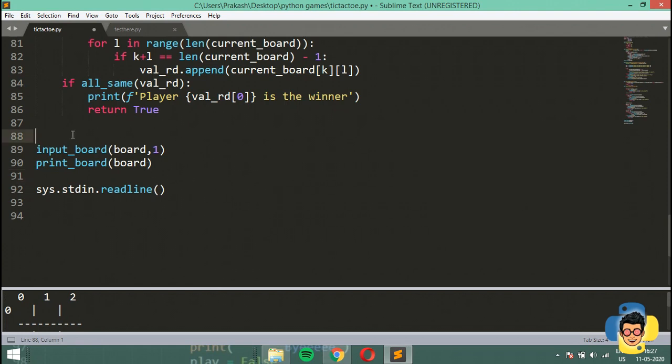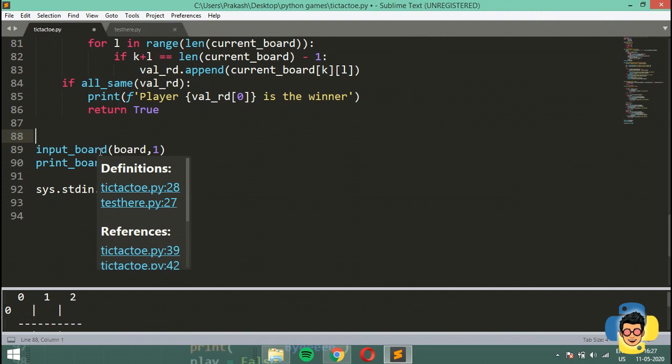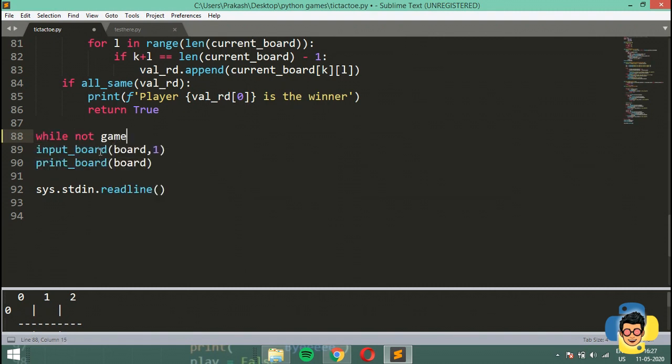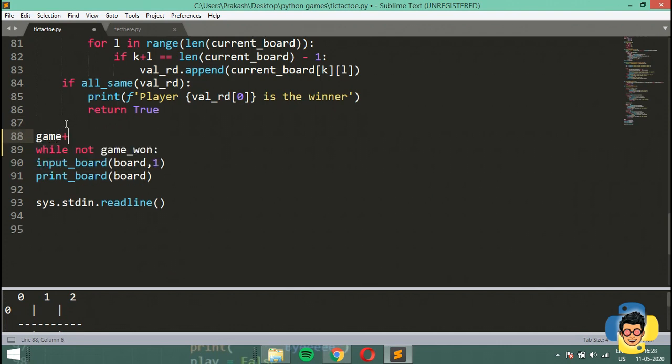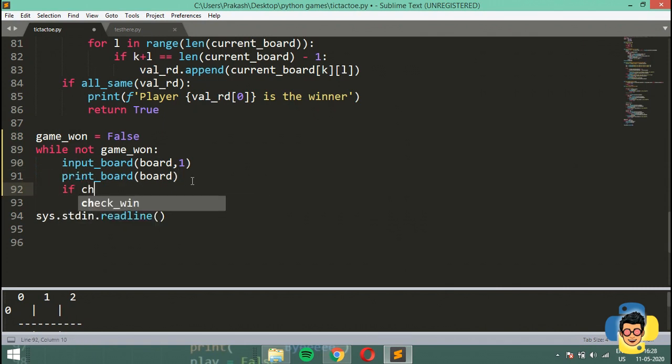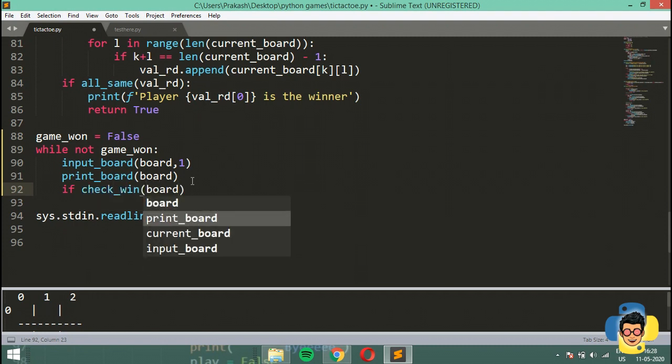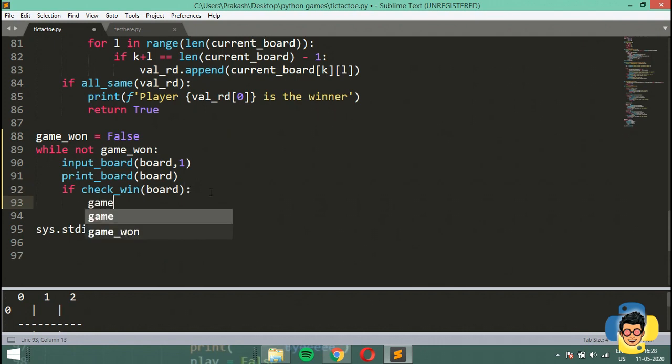So for that, first I'm going to make a loop here. I'm going to say while not game_won, and here I'm going to say game_won is false, and I'm going to put this inside the loop. Okay, and here I'm going to check for a win. If check_win of board, then it's going to say game_won equals true, and the loop will end. That's it. One more thing, actually.